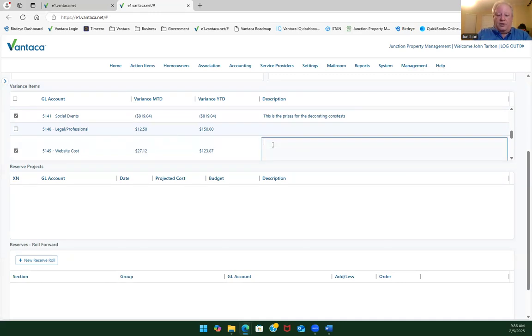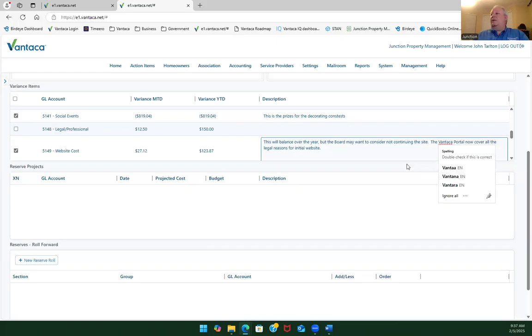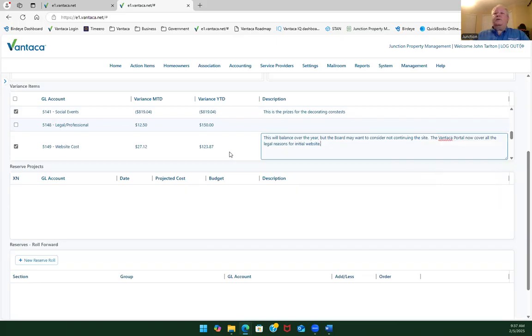Website, I always say that this will balance over the year because it does. This will balance over the year, but the board may want to consider not continuing the site. The Vantica portal now covers all the legal reasons for the initial website. And we'll see what they say. Vantica is spelled correctly, so I'm not going to worry about that. And we'll just skip down through that and go to the next one.